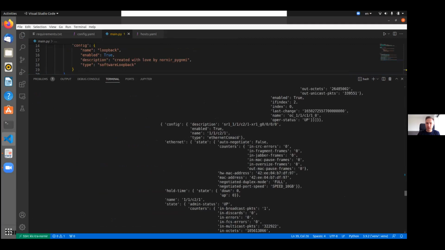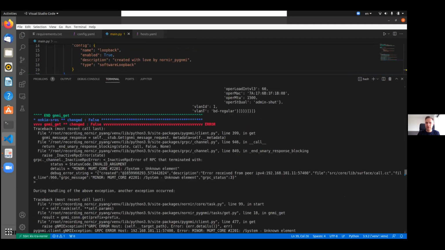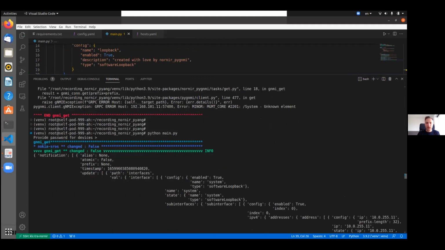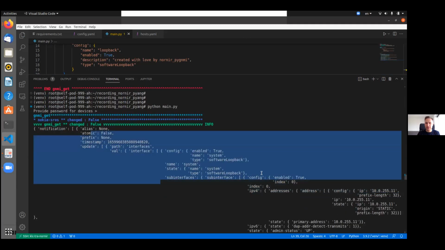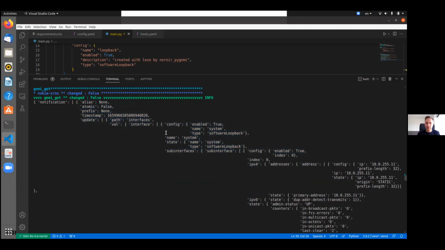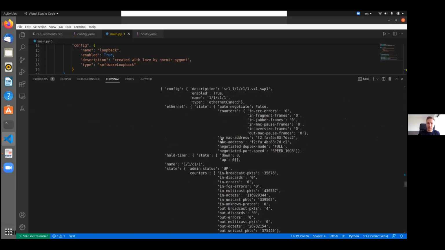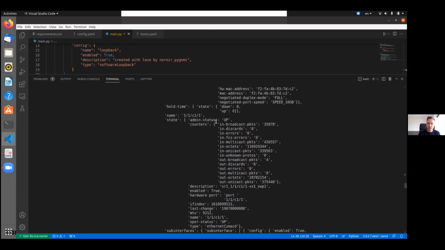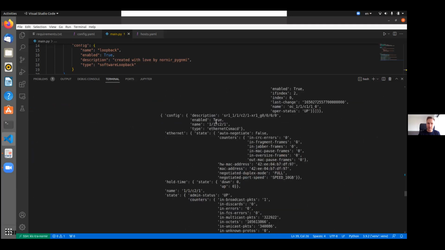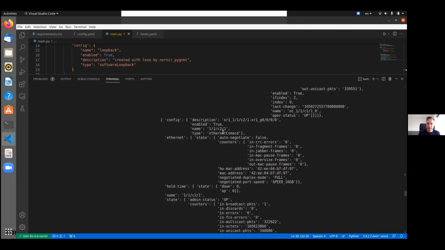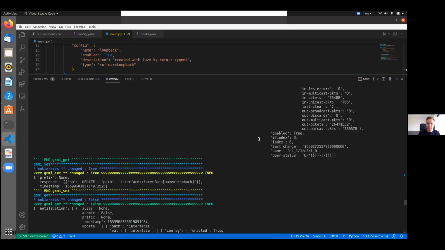So we see the change is almost instantaneous. The speed is one of the biggest advantages of PyGNMI on top of any CLI configuration, on top of NETCONF. Now let's see the list of the interfaces in the OpenConfig interfaces YANG model. We see the interface name system, type software loopback. If we scroll a little bit down, we'll see another interface 1/1/C1, which is Ethernet. Great. Then we will have another interface 1/1/C2, Ethernet.